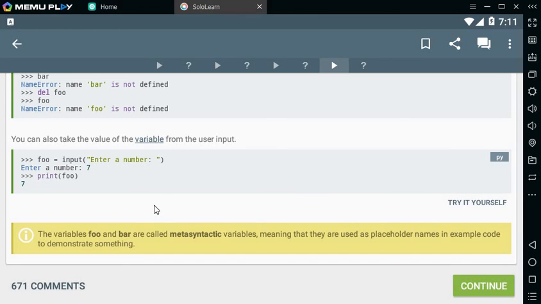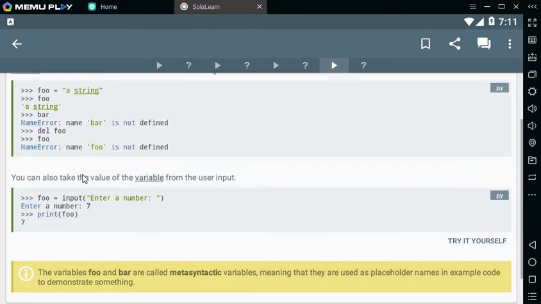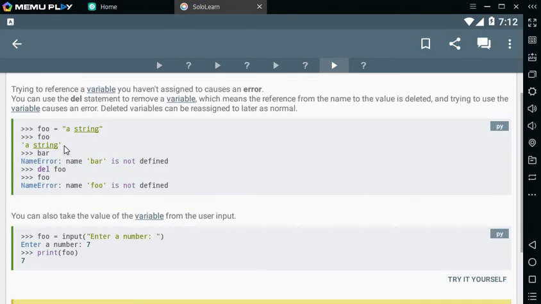Let me see. In here, you can also take the value of a variable from user input. Okay, and that's just showing how we... I need to try something here. See, try yourself. Why are they printing here to output the thing, and then up here we just put foo?